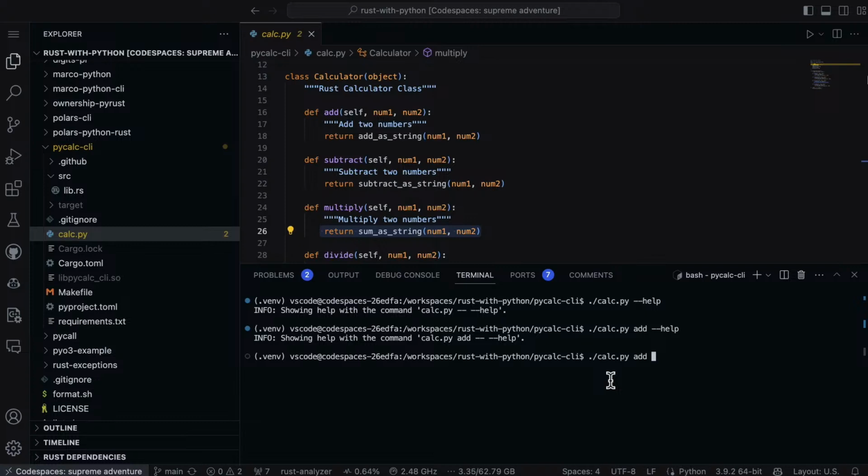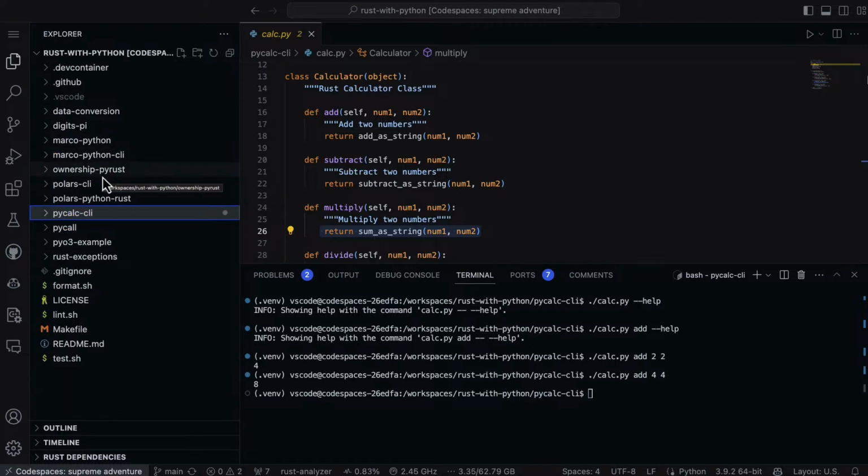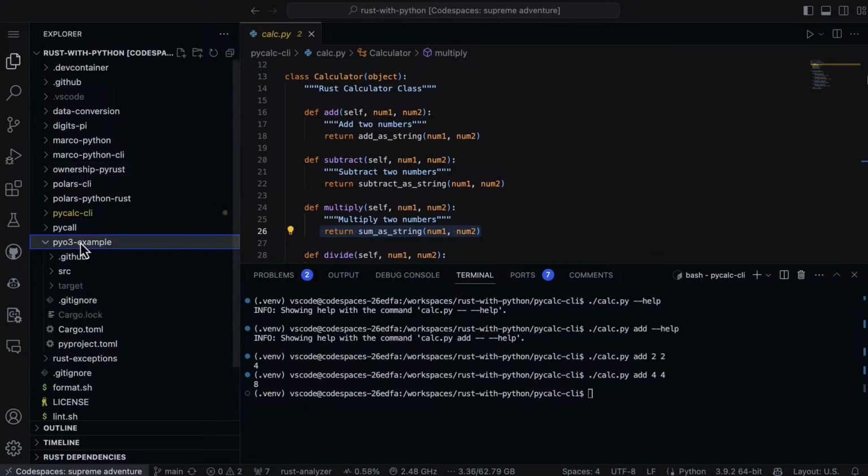Now let's go ahead and add it. We'll just say 2 and 2. There we go. Right. So now we're actually calculating things in Rust. So I think pretty cool. What else can we do mixing with Python and Rust? I think we have another example here, which is the Pyo3 example.